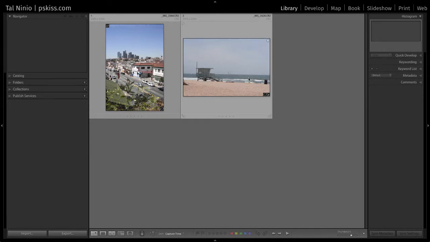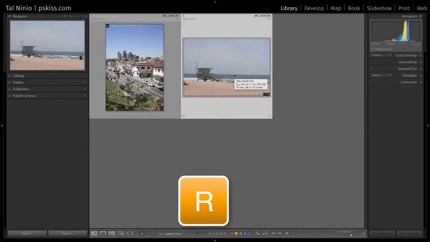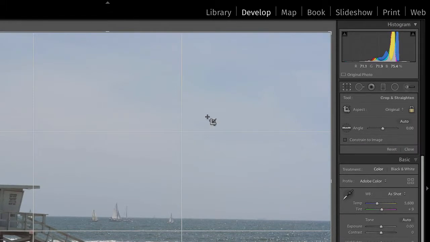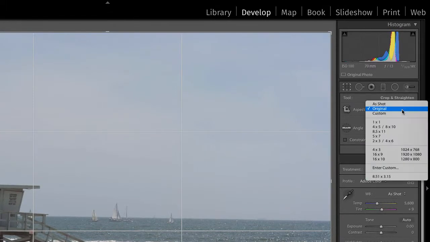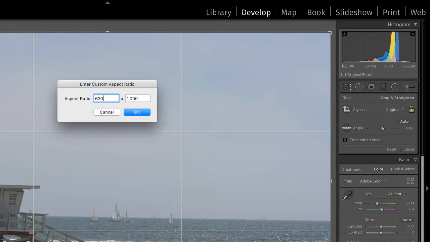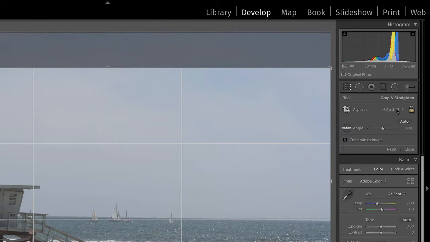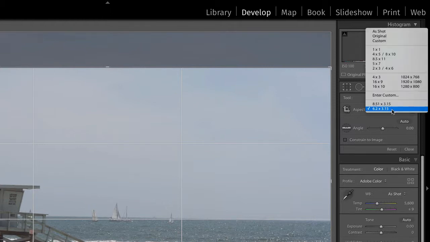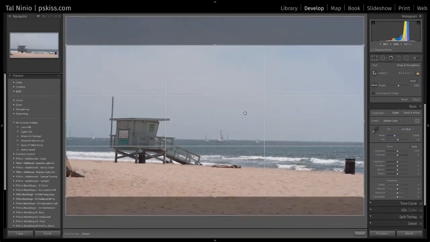Select the image you want to crop in the library module, hit the letter R, and you enter the crop tool. In the crop tool, you'll find the aspect menu with predefined aspect crops. But what happens when you need an unusual crop? Let's say you need to crop something for a website that needs 620 pixels wide and 315 pixels tall. You just enter custom 620 by 315. Okay. And you get this aspect ratio in your menu, and you can use it again whenever you need.